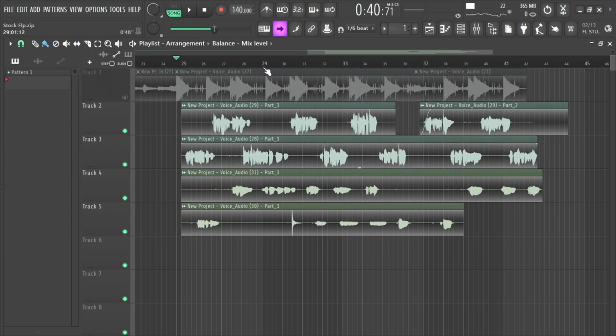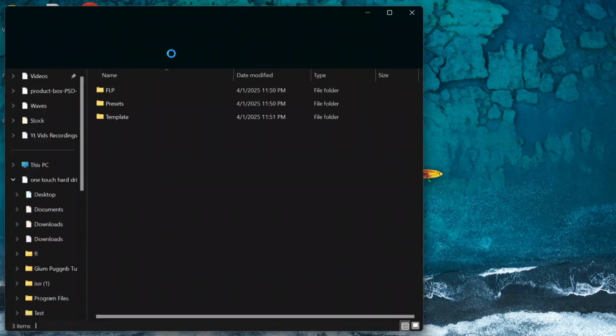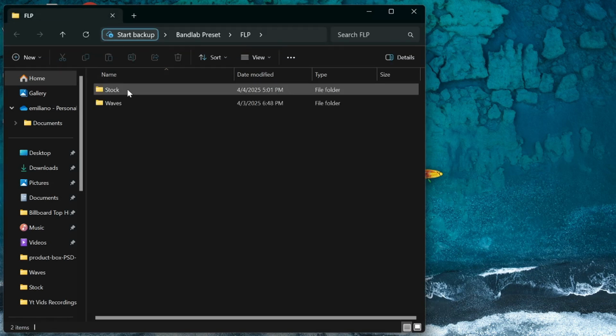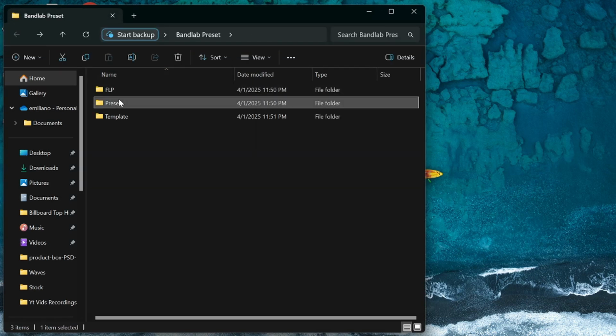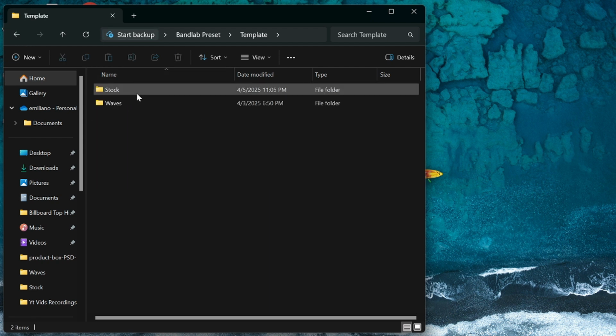So yeah, that's the stock mix. I'm not really gonna go too in depth. So if y'all do decide to get this preset, you'll get the BandLab preset like this, and then you just extract it over to a zip folder. You get the FLP, you get the stock and waves FLP, you get the presets, stock and waves. You also get the template right here, stock and waves as well.